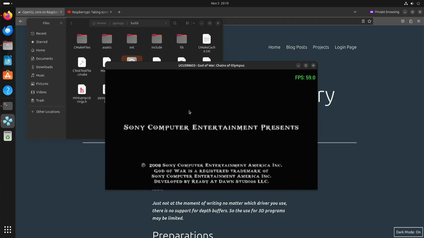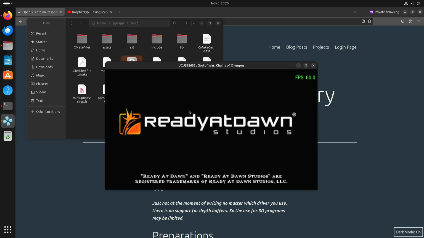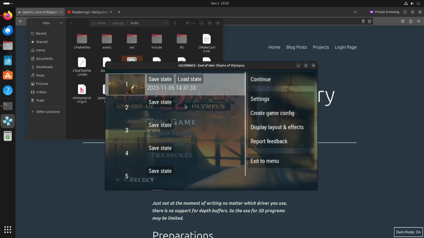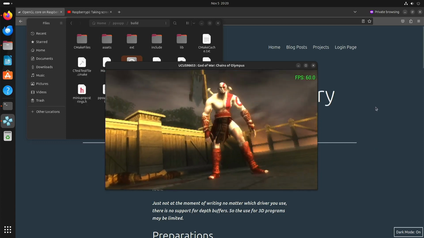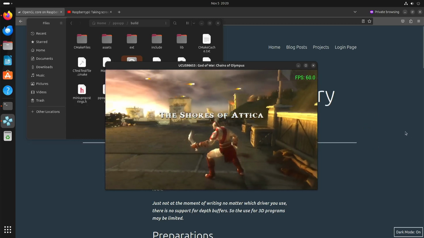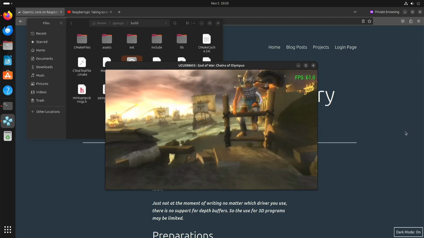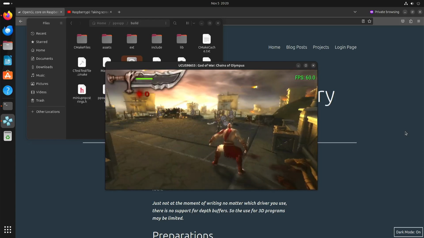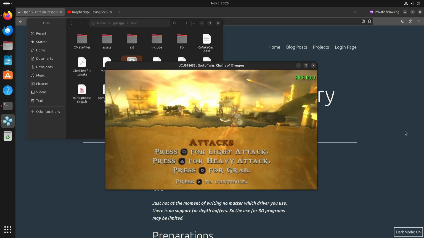So if we start, let's get to the game. When it's loading, you see some frame drops, but once everything is loaded, it looks like you can play this on the original PlayStation Portable resolution.